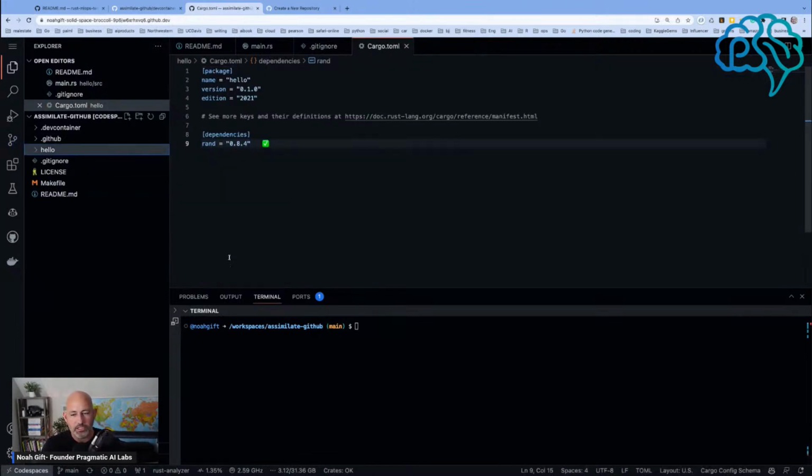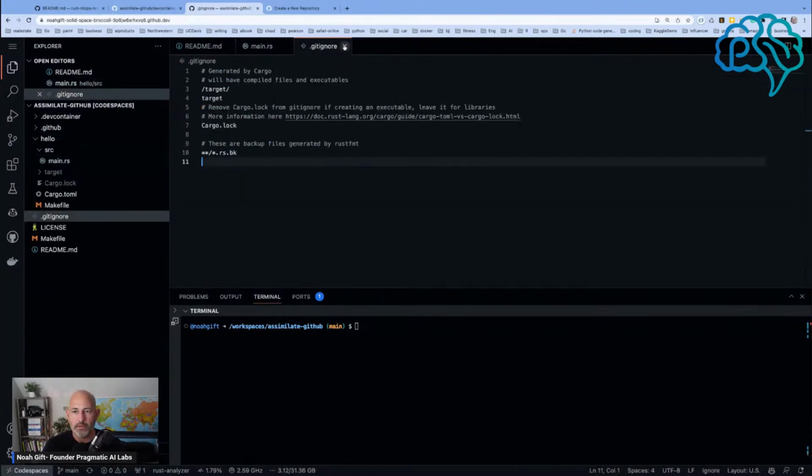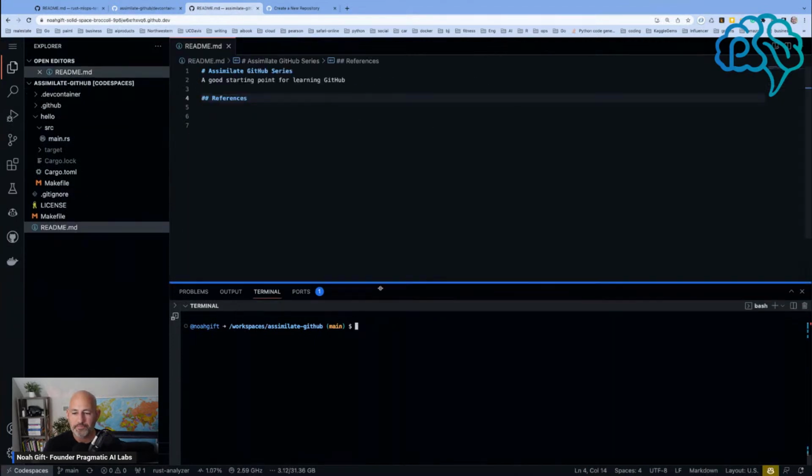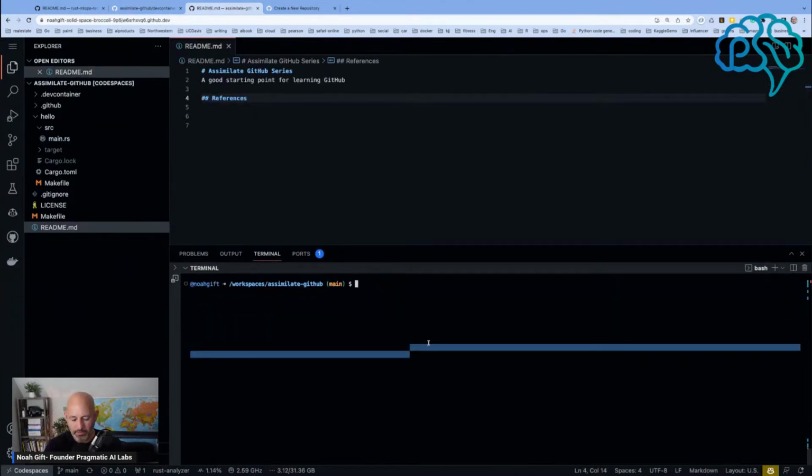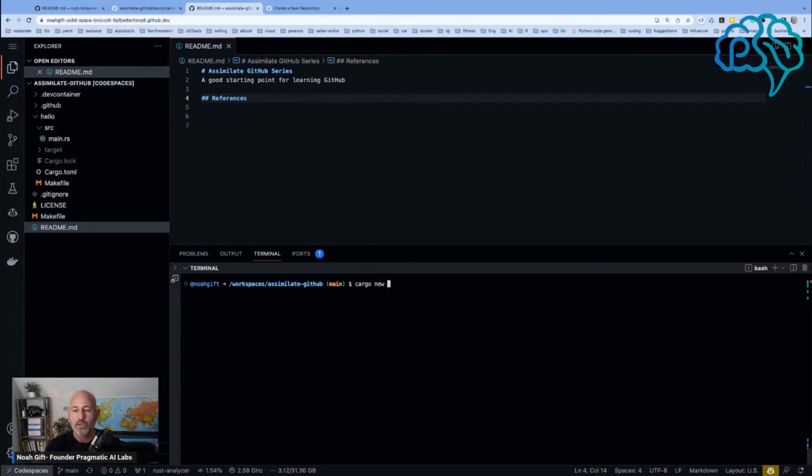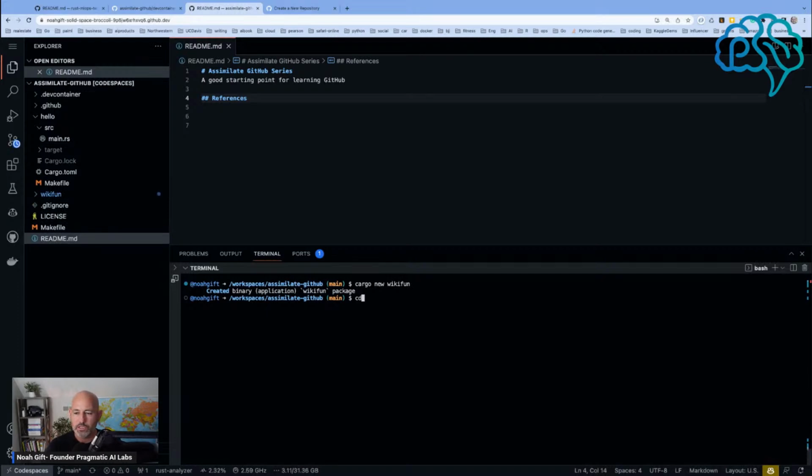So let's make another project, and we can again use Copilot to build stuff very quickly. So let's go ahead and build a new one. We'll say cargo new, and we'll call this one. Let's try to do something with like Wikipedia, wiki fun. And so cd into wiki fun, cp the makefile above here.